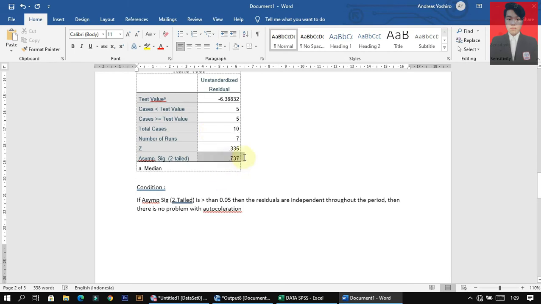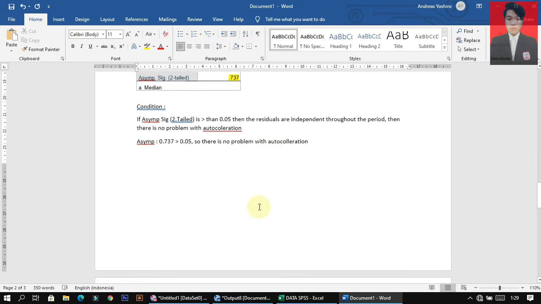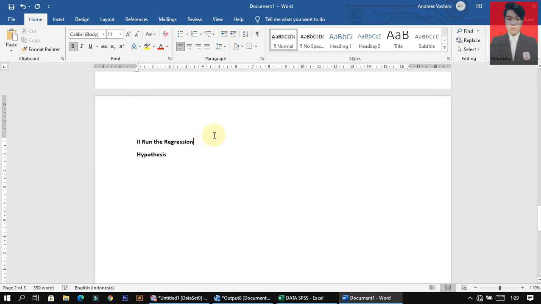Okay, we're going to prove it. Okay, Asymp. Sig. 2-tailed. Okay, it's 0.737. Okay, this is bigger than 0.05. Okay, so there is no problem with the autocorrelation. Okay, the last is, we're going to do the second part, which is the regression.